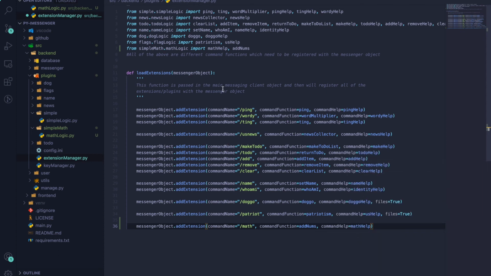And you'll see that I have other extensions registered here. All extensions are registered with the extension manager. Basically it takes the messaging client, which actually sends a message, and adds those extensions to it. You'll see that some have other things such as files equal to true. This is Doggo and Patriot, and from our previous video, we know that those extensions do support the ability to send files. So that's why those parameters are checked off. But by default, they're not.